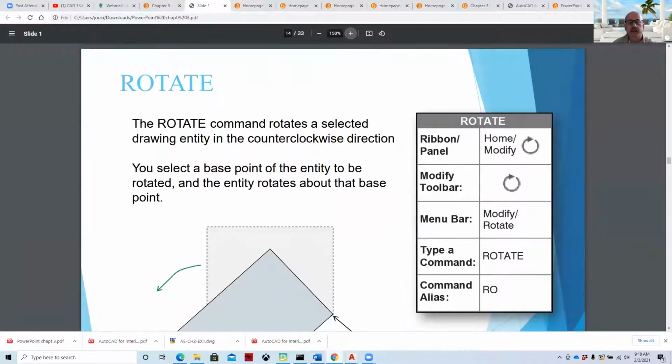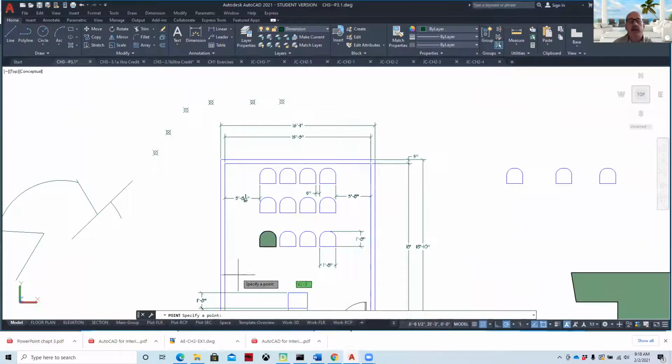And then the rotate command, if we look at how the rotate command will work, I can rotate this chair by selecting the rotate command, selecting the chair to rotate, hit enter, select where I want to rotate it from, and then I can rotate it either with the mouse, or I can type in 90 degrees and rotate it with a numeric value.